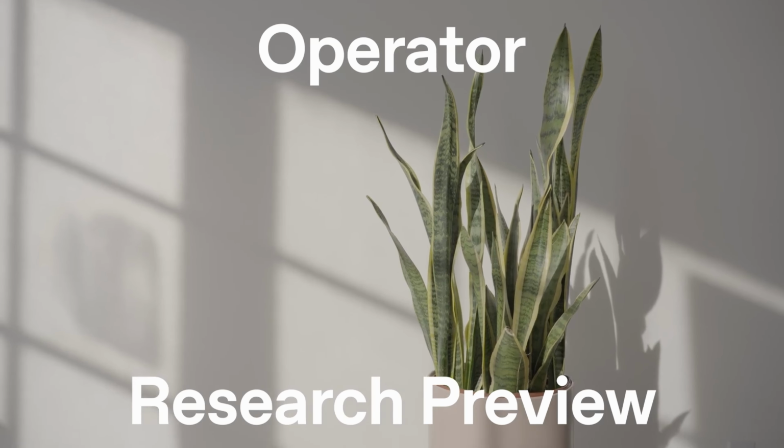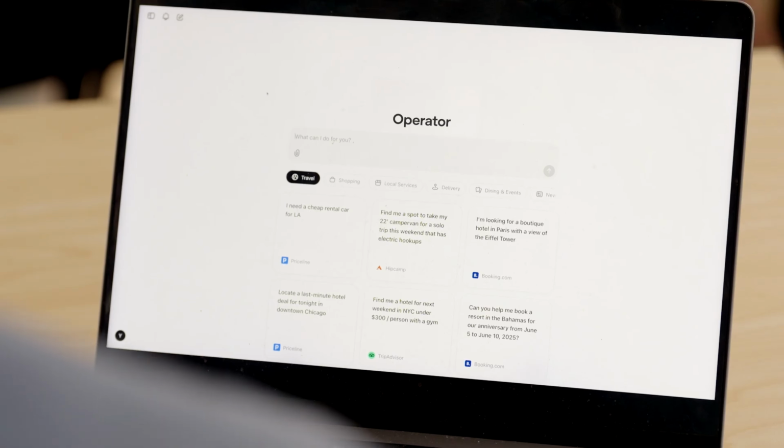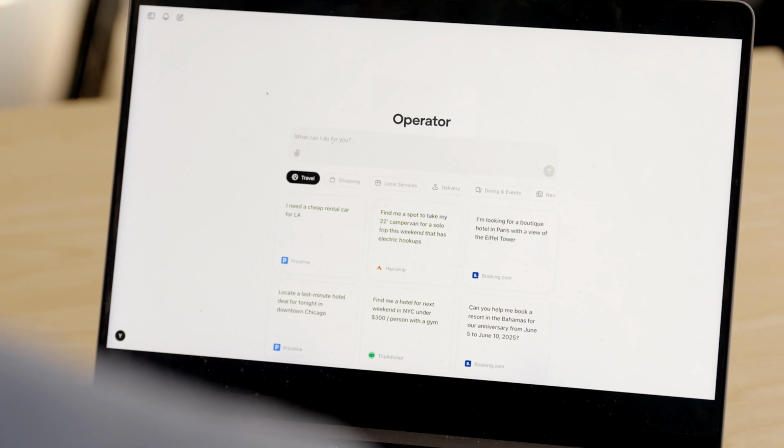Yes, my name is Hyunwoo No, and I'm a research lead of Operator at OpenAI. And what is Operator? Operator is a research preview of an agent that uses browsers to help users do things.